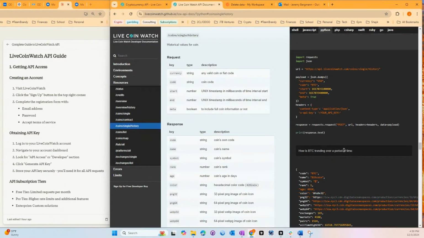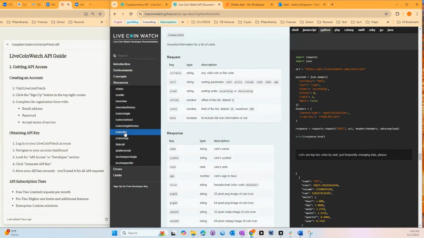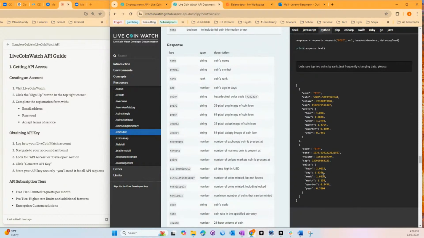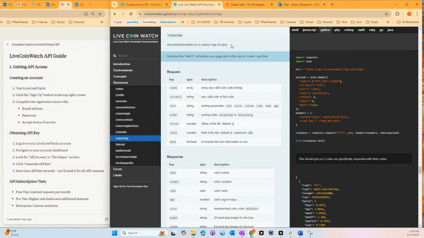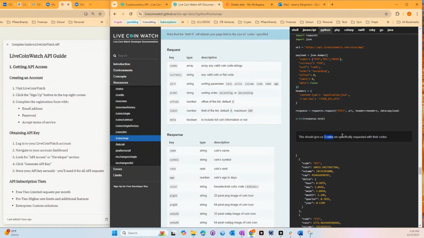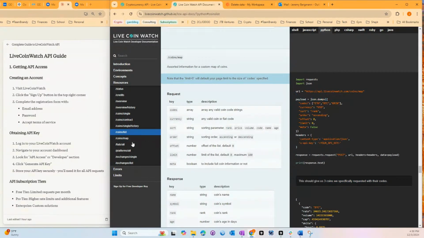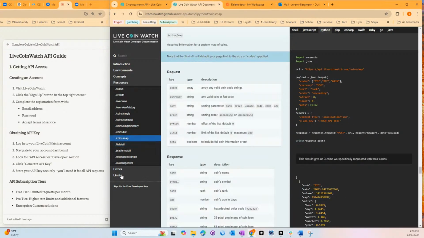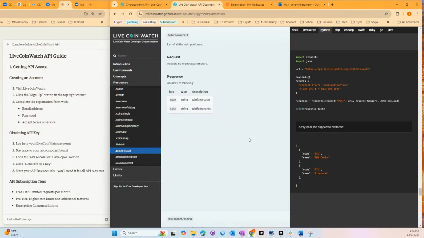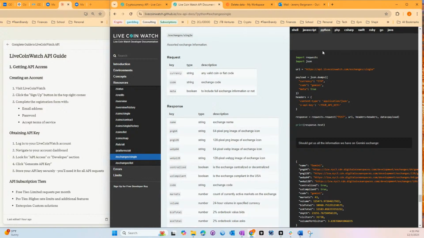You can get a history for a single coin. This is one that you'll use a lot, especially to build a model with. You can get a list of all the available coins. Sorted information for a custom map of coins. Let's see, this should give us 3 coins that we specifically request. So you can get multiple at the same time. And these are all GET requests to get information. You can get information on fiat, that would be if you wanted to convert it into a different currency. Single exchange and then exchange information. That's generally where you trade coins on something like Coinbase.